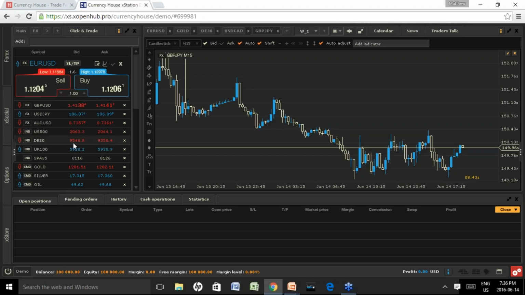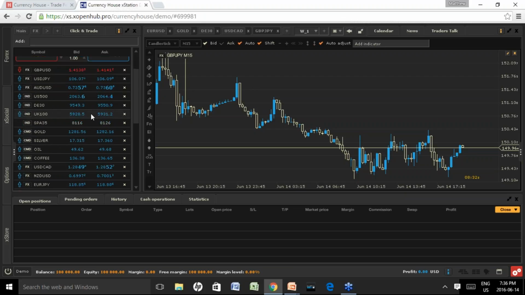Like the DE30 here, it's sticking to red. 95 normally means that it's downward, so there's a good chance the DE30 is trending downward right now. Gold sticking up at blue. It's definitely not moving a lot, but you could probably see that it's definitely trending upward. So that's the different ways to see what currencies are currently available to you.